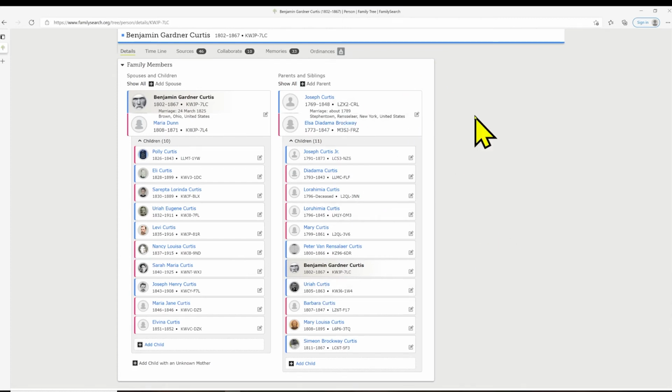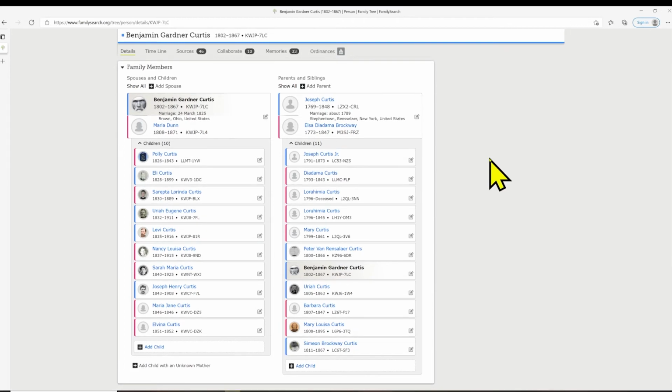Now when a child is linked to more than one set of parents, you will need to set a relationship type to clarify how the child is related to each parent. Now under this scenario, let's assume that we just added a set of parents to Benjamin Gardner Curtis. You want to go ahead over here on the far right to this little pencil mark and click on this Edit Pencil Mark icon.